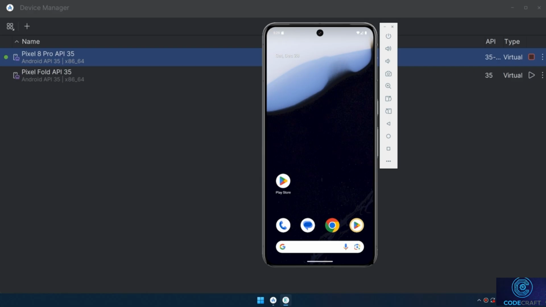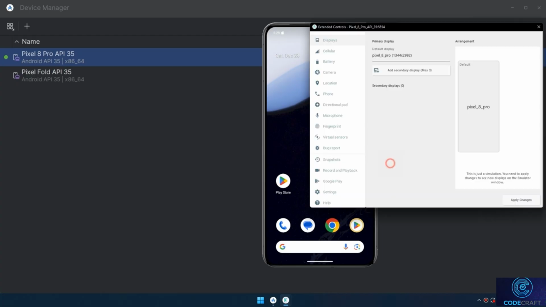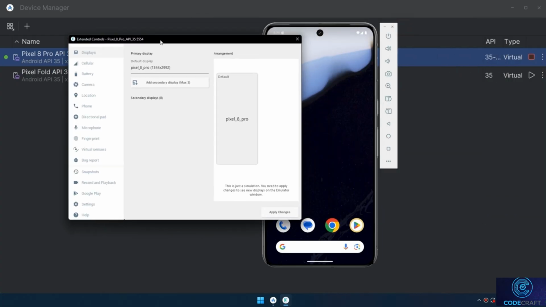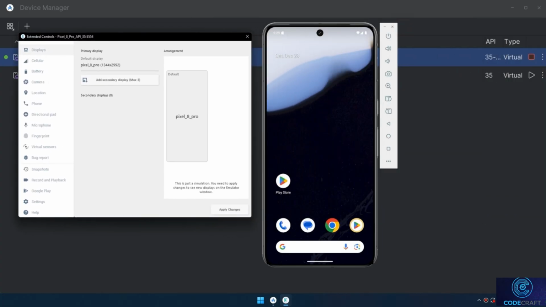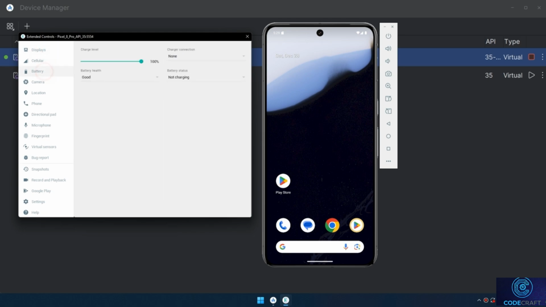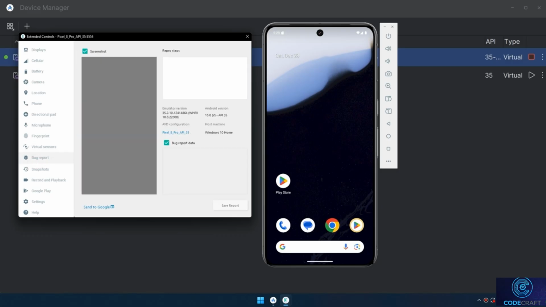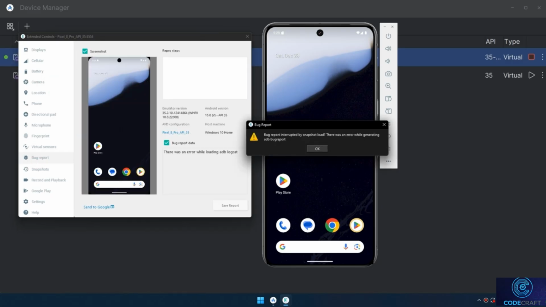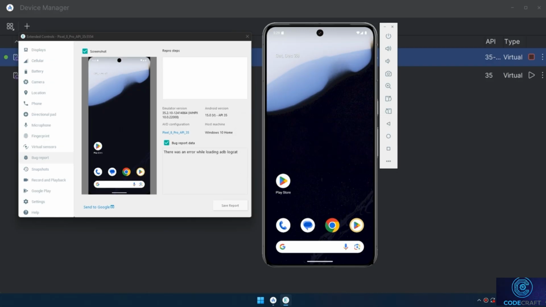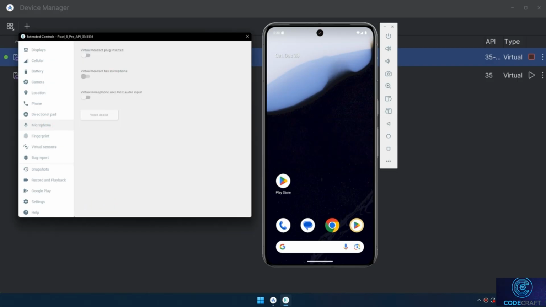Also, you can use hardware sensor simulation, such as GPS location. By clicking on these three dots, you can select other extended and advanced controls. You can select the display, cellular, battery, camera, location, phone, directional pad, microphone, fingerprint, virtual sensors, bug report, and others. So you can simulate many things in emulators.